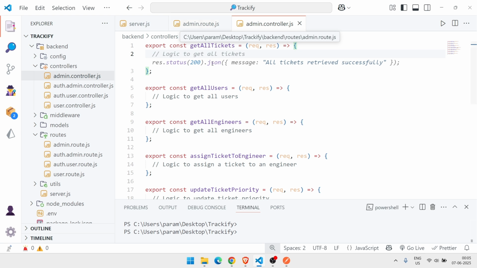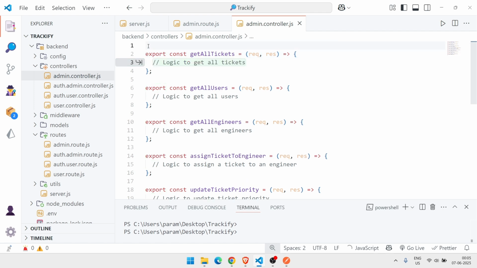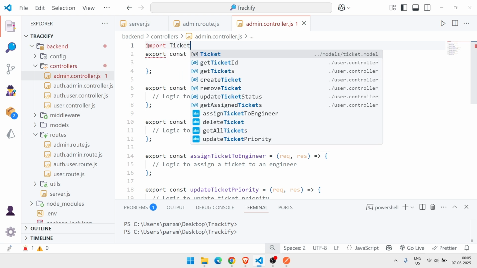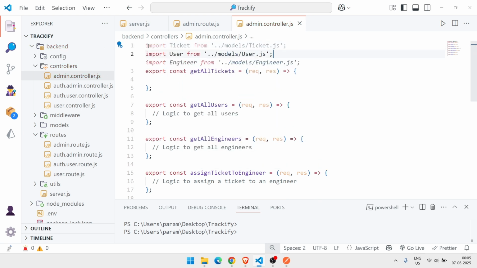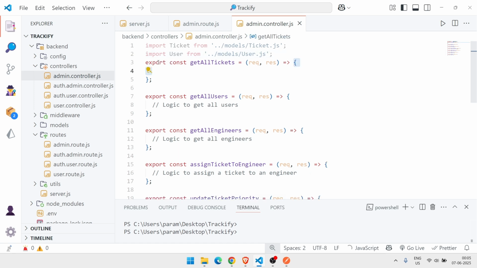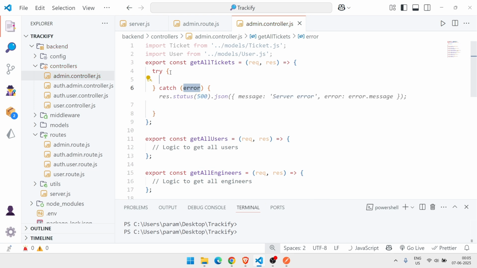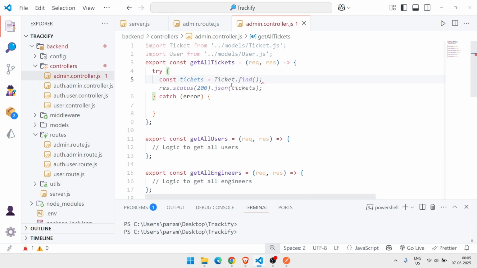So firstly, if you know that we want to use ticket as well, so firstly import the ticket. So there we can fetch the tickets. For fetching the tickets, right, we have to use user. So let me just try and catch. So for getting the tickets, we are using this simple function ticket.find. It will get all the tickets.